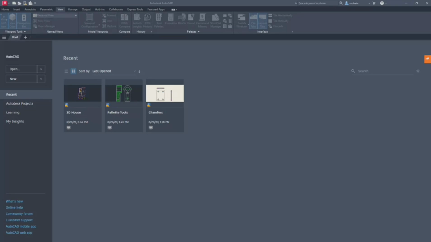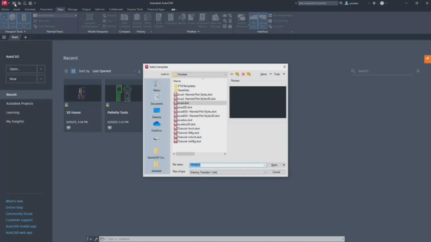To access an existing template file from the Quick Access toolbar, select New. The Select Template dialog opens. Here, you can choose a drawing template to start your drawing.